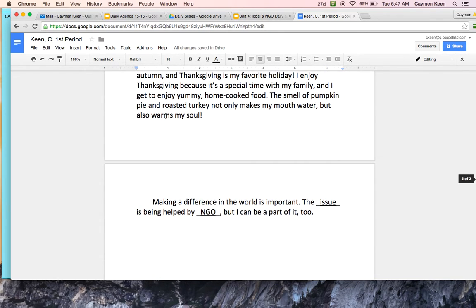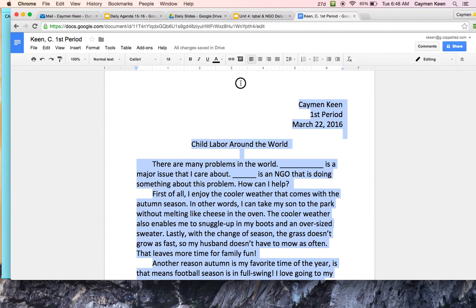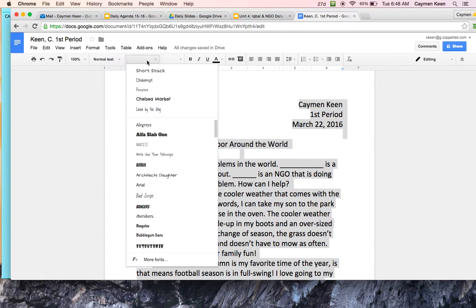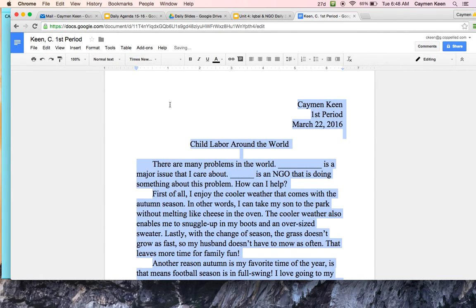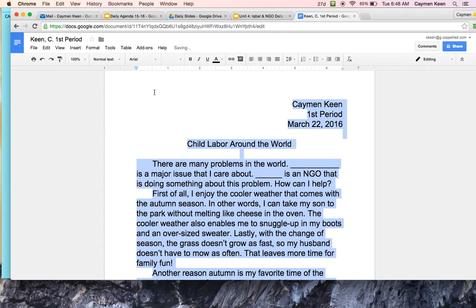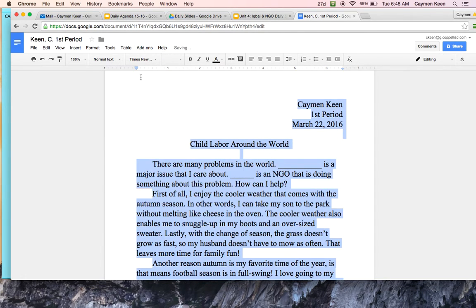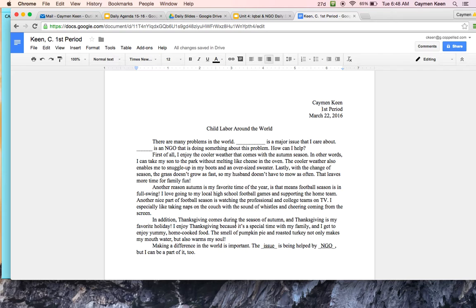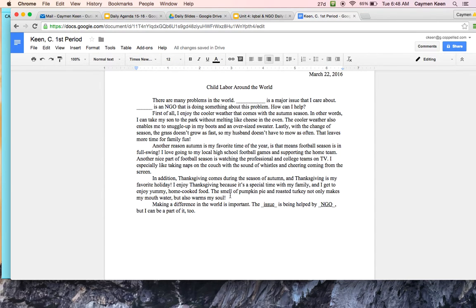Something else that I want to make sure that you are doing with your paper is I want it to be a certain size font and a certain font, okay? So this is right now set at Calibri 18, and that's not what I want. Okay, to change the font, I highlight all of it, and then you have two options. You can do Times New Roman, or you can do Arial. Either one, I don't mind. So I'm going to pick Times New Roman. Again, this is 18. It needs to be 12. So you can see there's a major difference right there. Okay, so make sure that it's 12 Times New Roman.